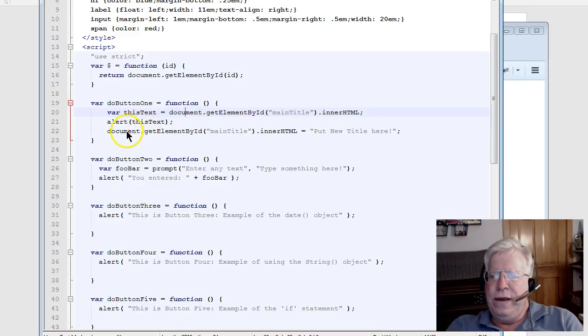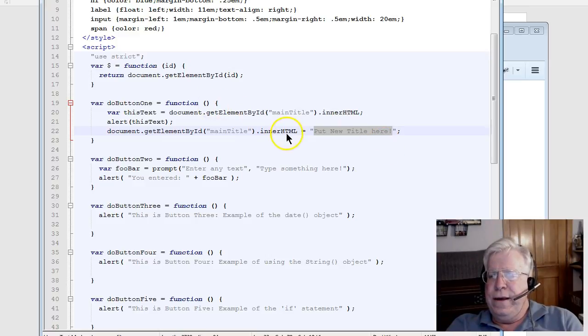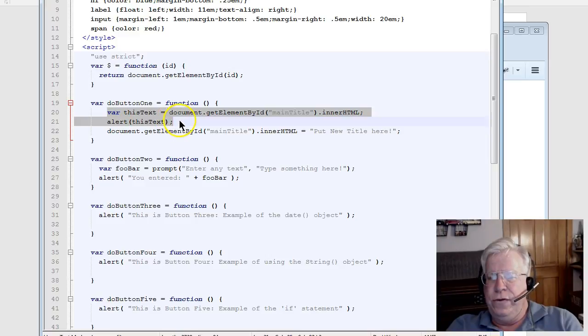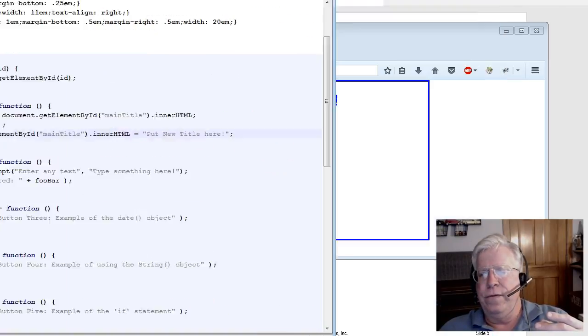Then what I'm doing is saying document, get the element by ID, main title, that's the name of that H1 tag, that inner HTML, I want to let that now equal put title here. And so just by this one line of code, I don't even need these two lines of code, but I wanted to show you that I was reading the inner HTML for the H1, and then I alerted it out. But this one line of code right here changed that value.